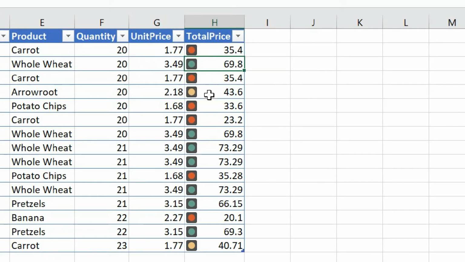So the values that were greater than 60, as you can see, are given green. The values that are between 40 and 60 are yellow. And the ones that are less than 40 are red. For example, here I change this value to 20. Excel will automatically change this to red.